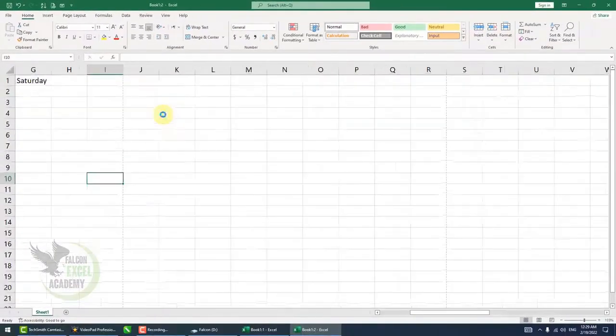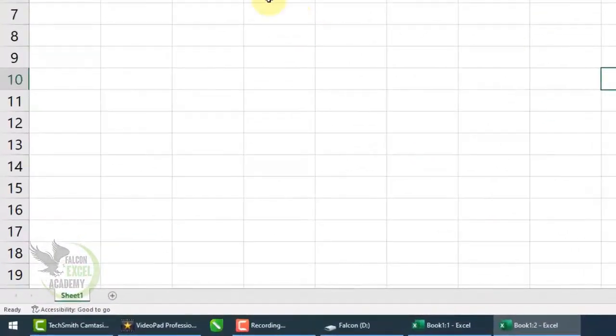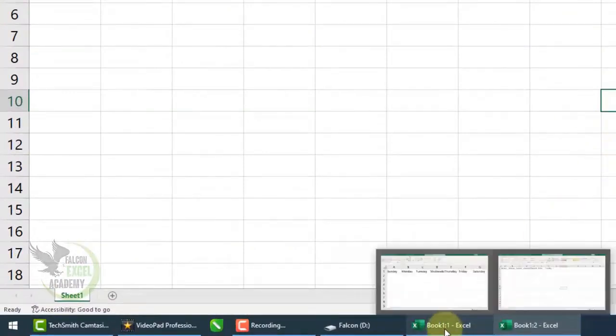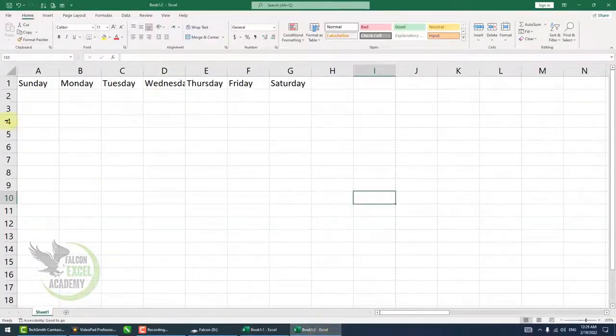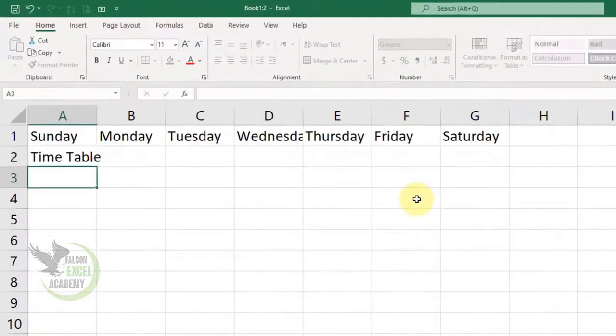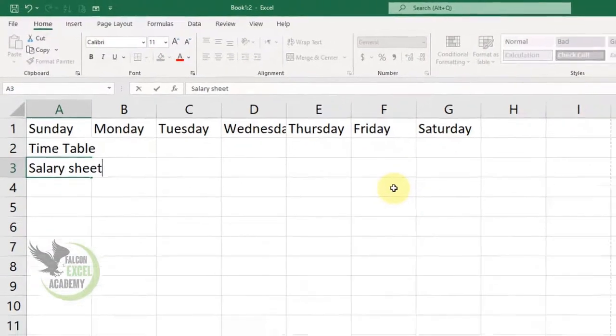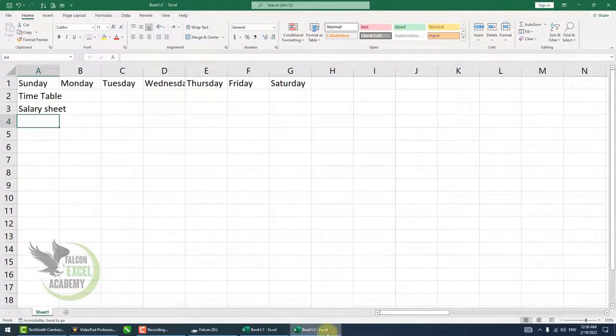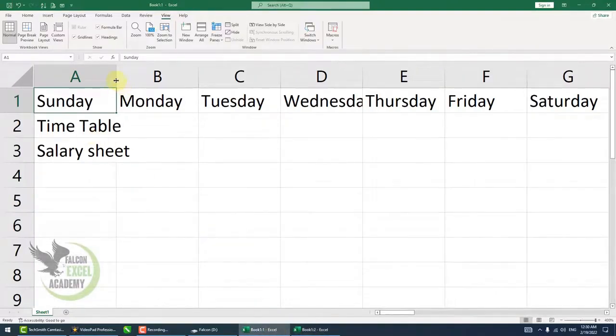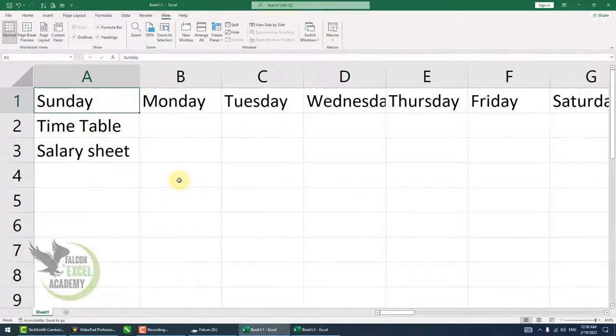As soon as I clicked on new window, you can see that a new window has been created here. Now the same data is available in both book 1 and book 2. For example, if I enter a timetable here, or I create a salary sheet here, see, the data that I have written in book 2 has also been written in book 1. So in this way, it works like carbon paper. Whatever you type or write on one page will also be written on the other sheet. Later, you can use save as to save them separately.